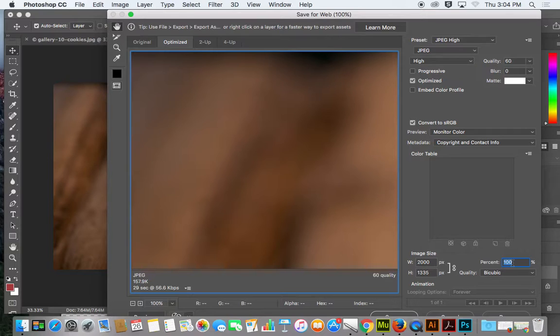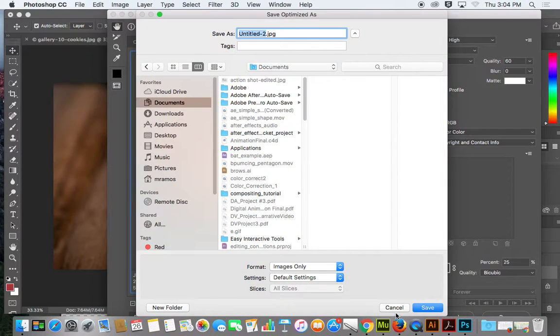2000 divided by 4. So this width divided by 4 is 500. If you just type 500 in there, you'll end up with an image that's 500 pixels wide and 334 pixels high. And the percent is going to be 25. And then you could just hit OK.